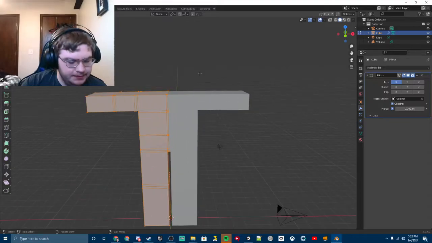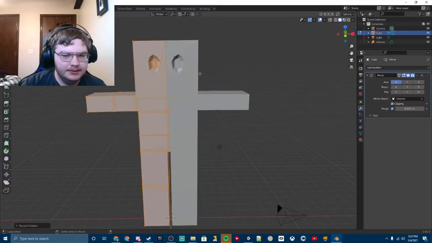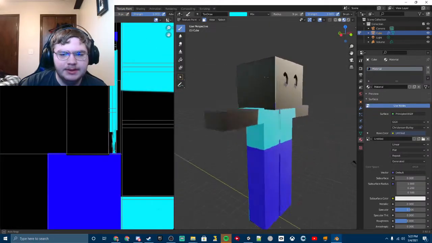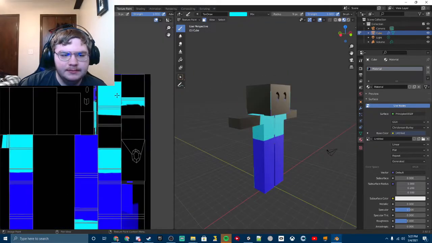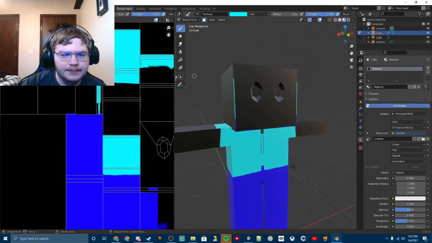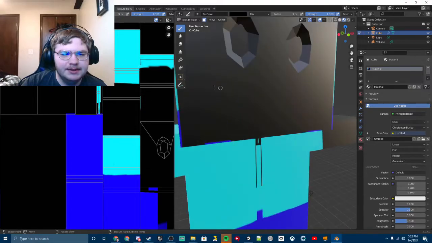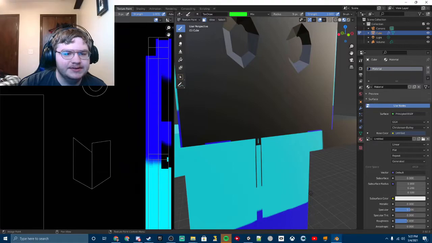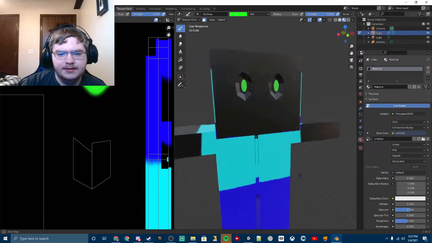Alright, well, now if you go back and hit Alt-H, your head will come back. And you can paint the head, which also looks kind of screwed up, but oh well. No, we'll just keep the head black. That'll be fine. Let's give him green eyes. Because the eyes are a separate thing entirely, you can just kind of color it in from the UV sheet. And there you can see his eyes are green.